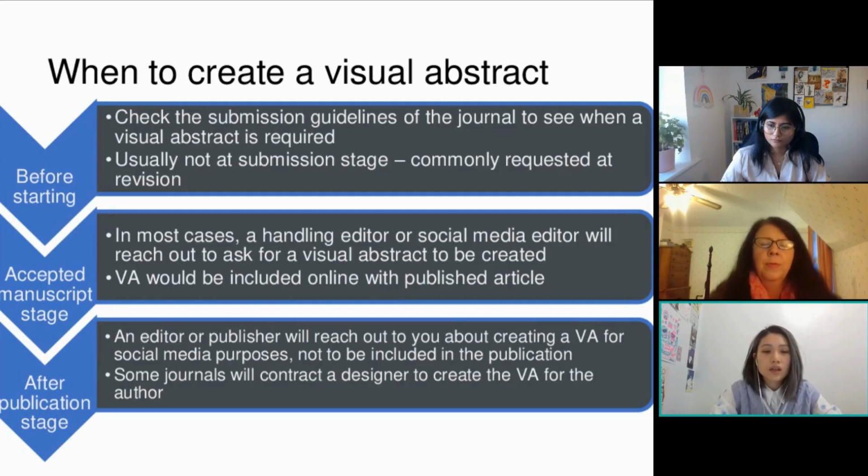A visual abstract is created when it's directed in the submission guidelines. So before you even start looking at what specifications you might need for a visual abstract, check the submission guidelines. Some journals may require it at submission, journals like Cell Press. Most journals will require it either at the accepted manuscript stage, at a revision stage, or sometimes also after publication, because we don't know exactly if the visual abstracts will be in the articles themselves or just shared on social media. It's always crucial to check the submission guidelines.